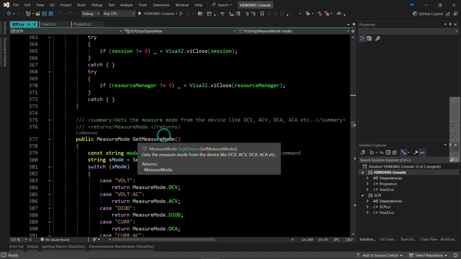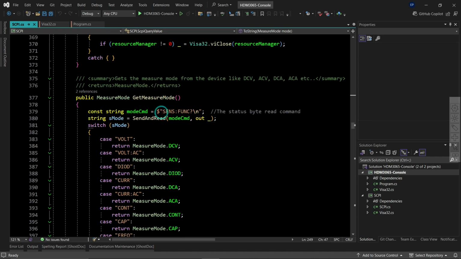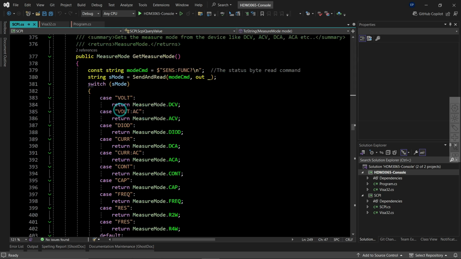Close. Here you get the measure mode from the device. This is the command sense func question mark, and it'll come back with a string, either volt AC, diode, current AC, and so on. I didn't like those, doesn't make much sense to me. That's why I created this enum there with the values there.